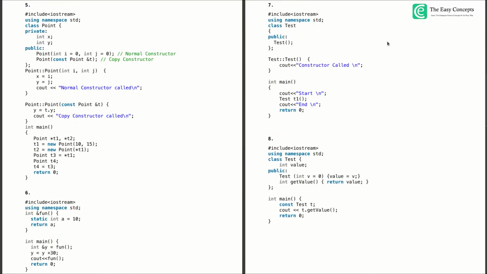Now coming to the seventh question. Here these two things are fixed: start and end are going to be printed. But here you have to look at this test T1. Whether the constructor is going to be called here or not, that is the main question, right? Or whether this program is going to give us some error. So see this program carefully and write the answer in the comment.